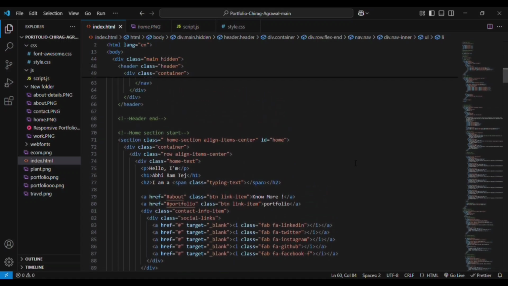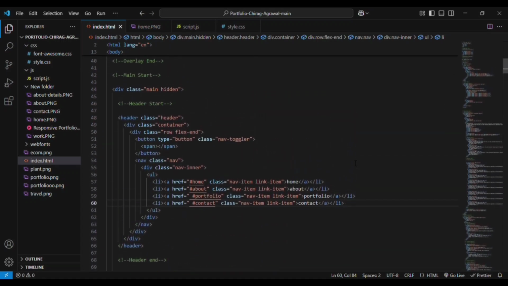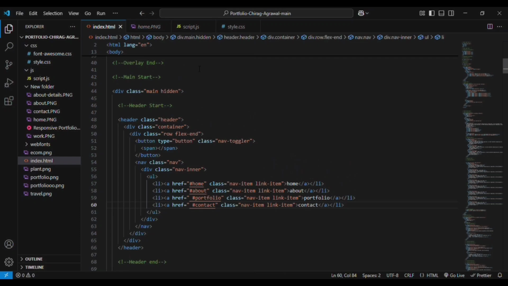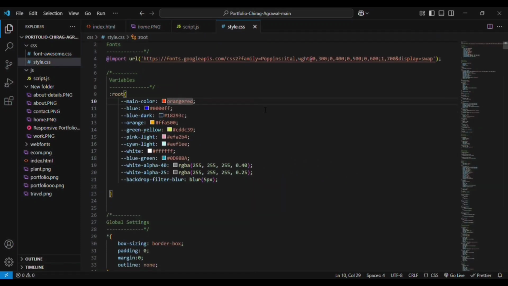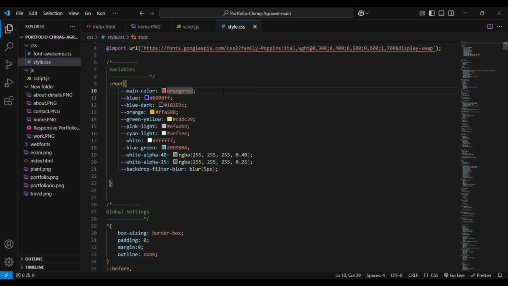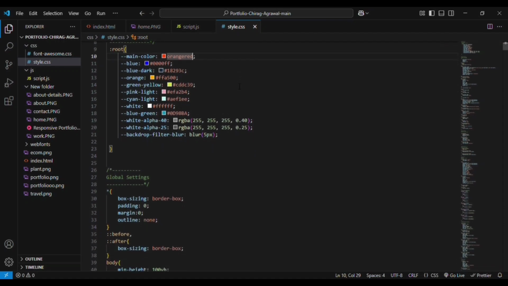Let's go through the CSS so that you can understand it perfectly. So this is the CSS. First we are importing the font using @import and the URL. Then we are using the root element, which holds the variable values that we are going to use in this website.